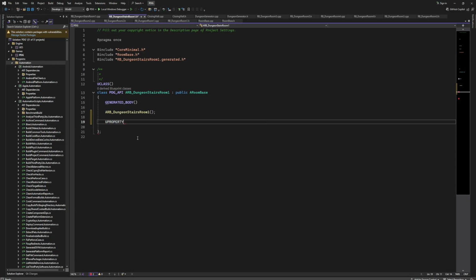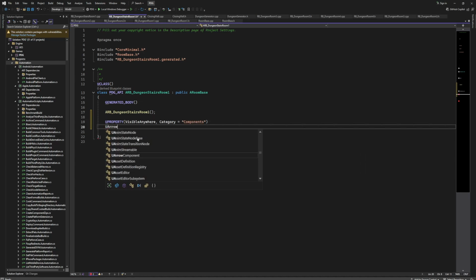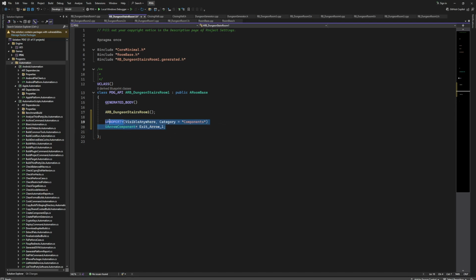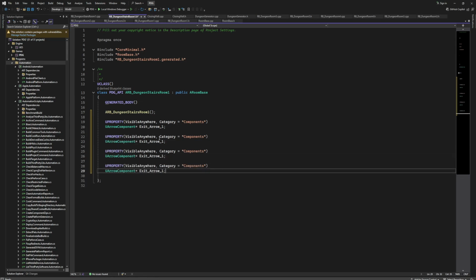The first one. Each of them will have the specifiers that are going to be visible anywhere, and for the category we are going to store them inside the components category. Like I said, we will need arrow components. So U arrow component, exit arrow 1. We will need 4 of them, so let me just copy and paste them. Something like this.